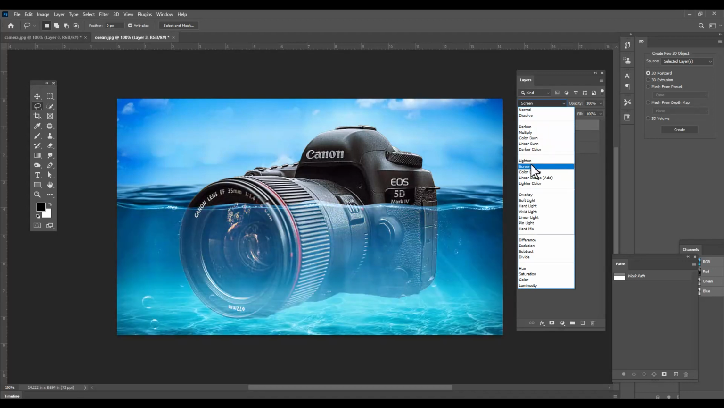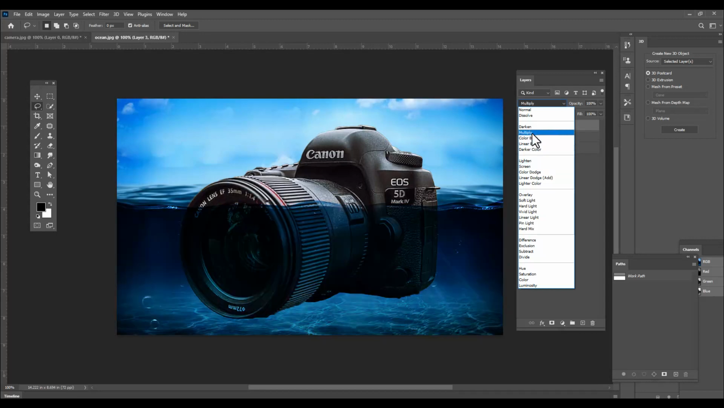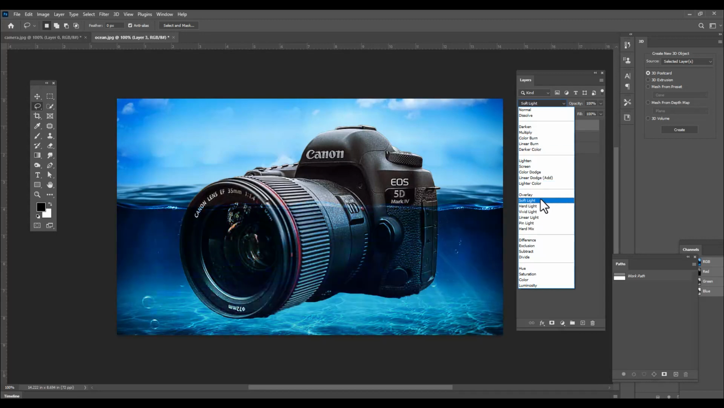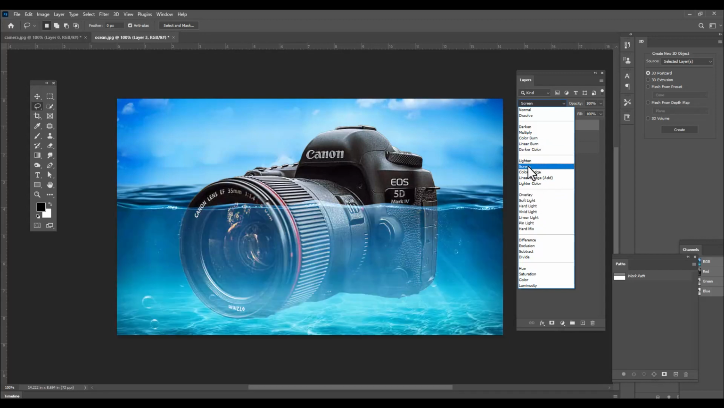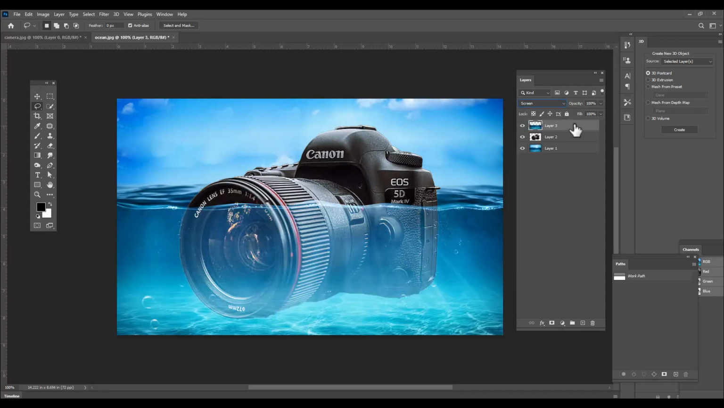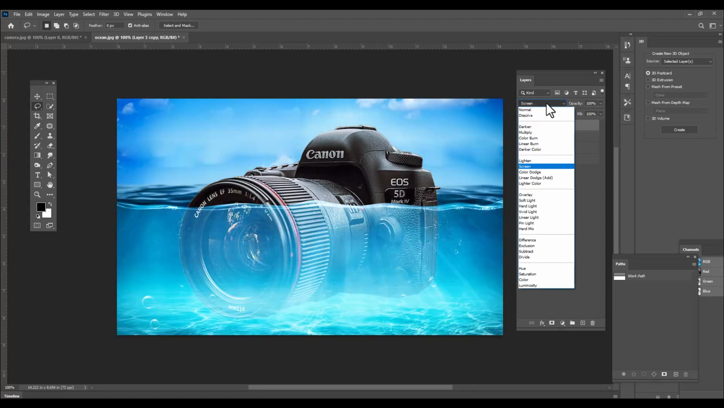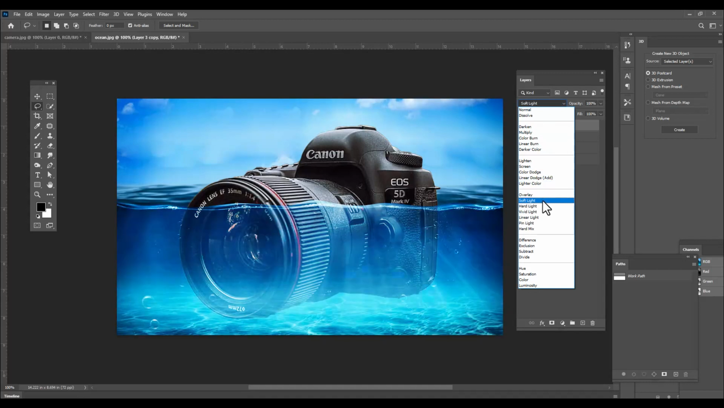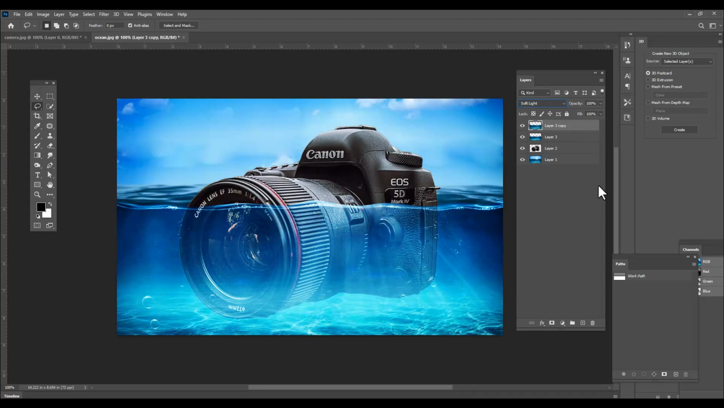We can use screen. So here is the screen. We can also try something like a soft light, but let's select screen. Screen looks nice, and we will take a duplicate of this layer and we will change the blending mode to, let's say, soft light. So we can select soft light.